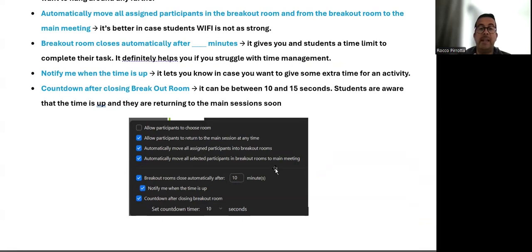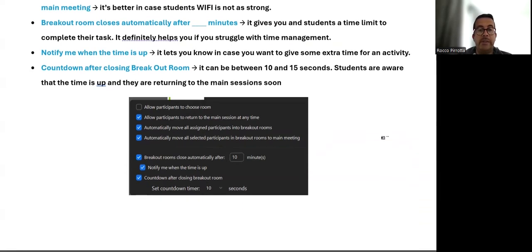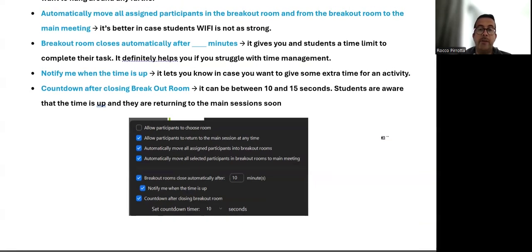The breakout room time limit: breakout rooms close automatically after 10 minutes. You can choose it to be 3, 5, 10, 15 minutes, depending on the type of activity. And it will notify you when the time is up. So you will know if students need some extra time and extend the time. And also the countdown after closing the breakout room, it normally is 10 to 15 seconds, so it notifies students that the time is up.